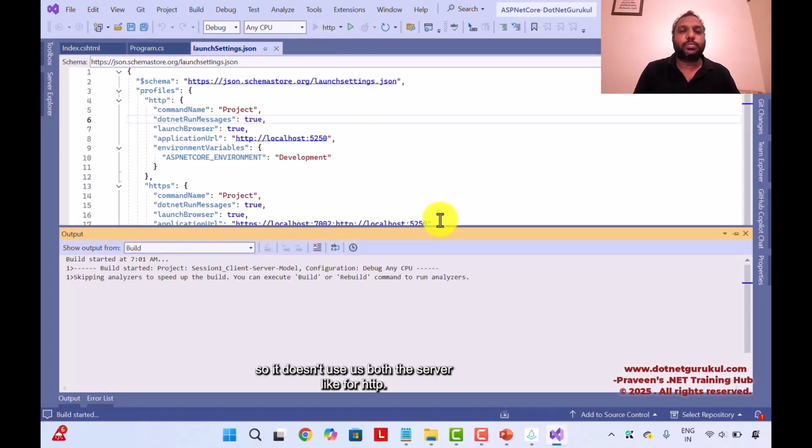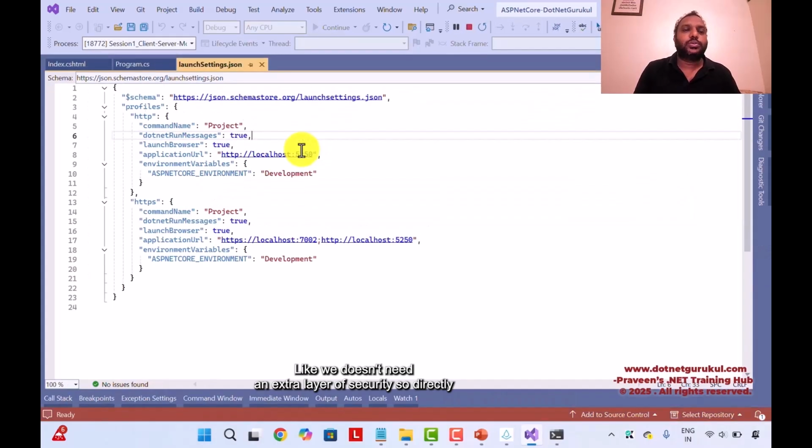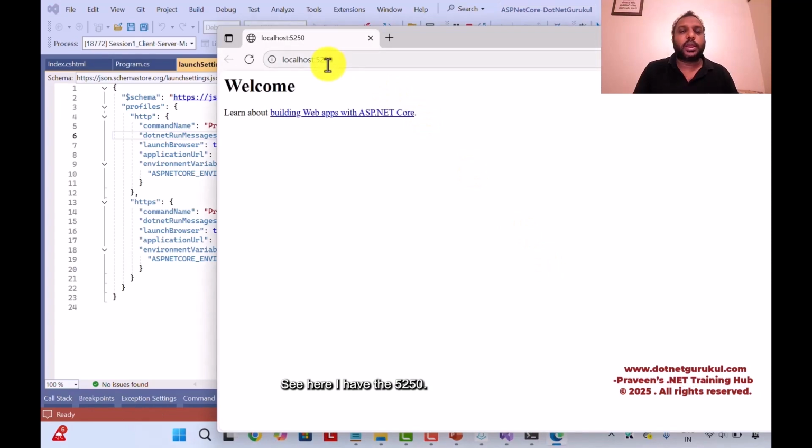So it doesn't use both the servers. For HTTP, we don't need an extra layer of security, so it directly uses 5250. Okay. See here, I have the 5250.